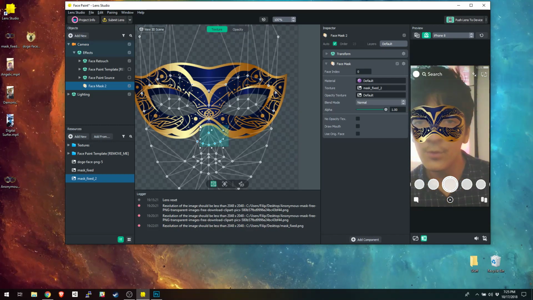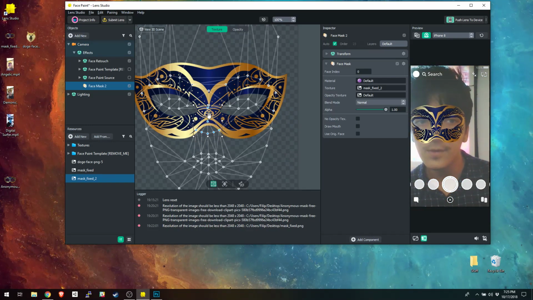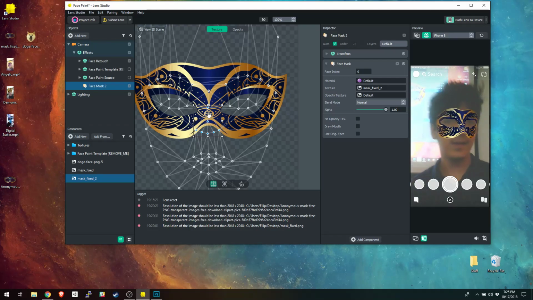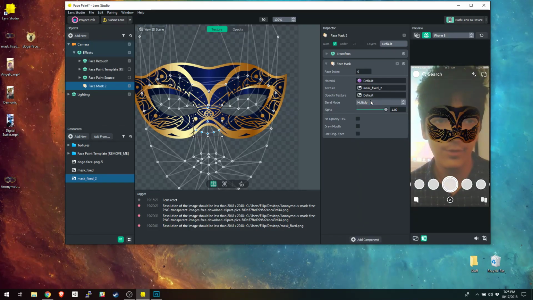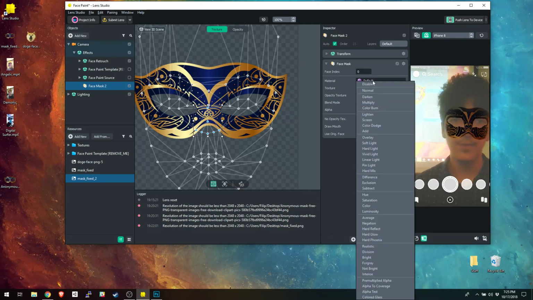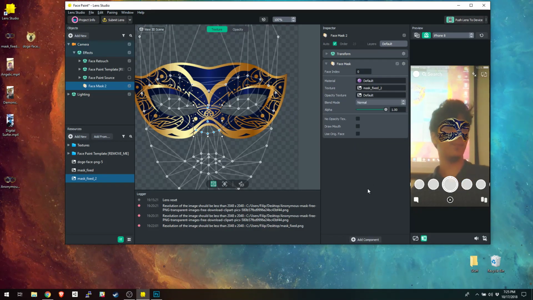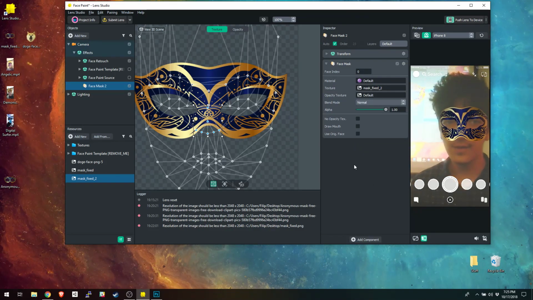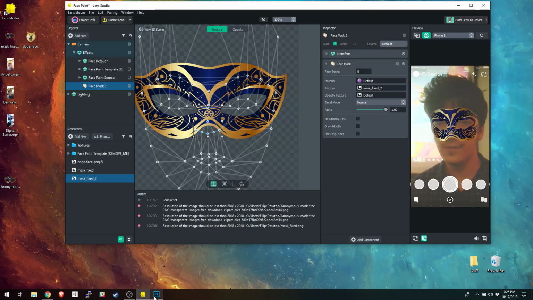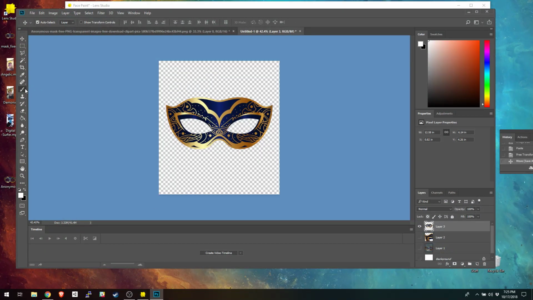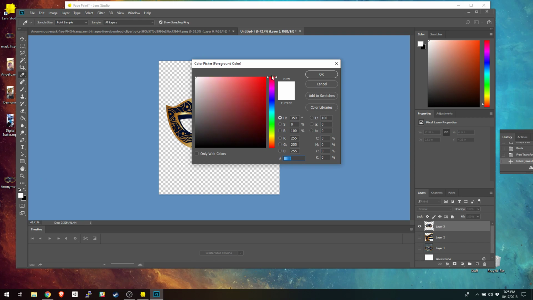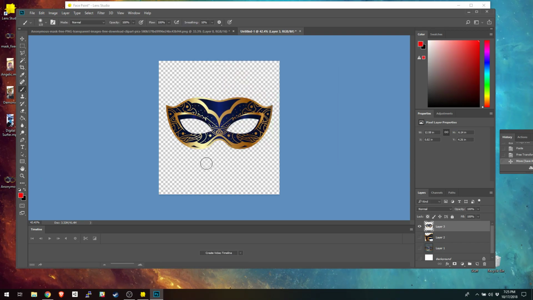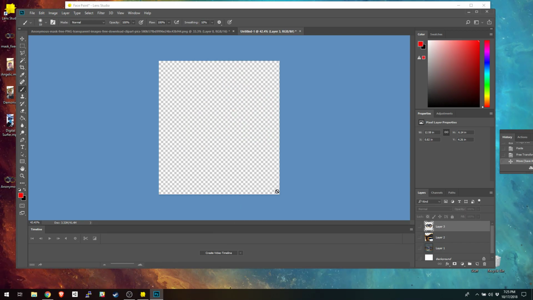Maybe this one a little bit more over the nose, something like that. And you basically get the gist of it. And again, you can also do different types of multiply textures and so on. So that's what you can do with these 2D faces. You can obviously go and paint some lipstick and stuff if you want, or have fun with it.